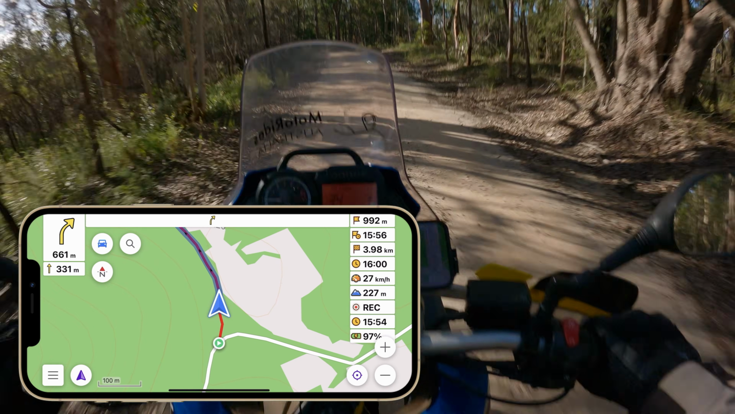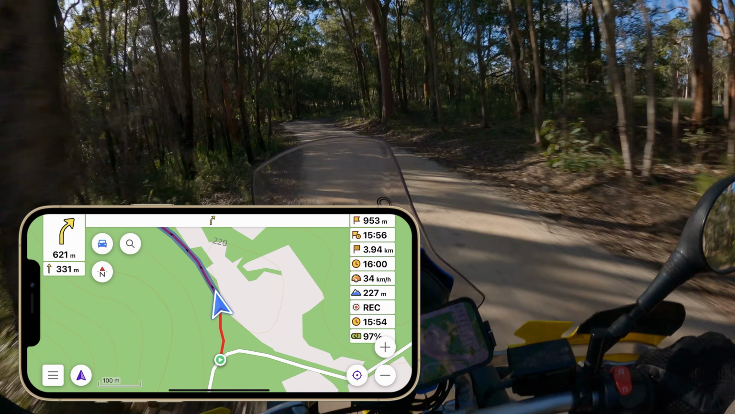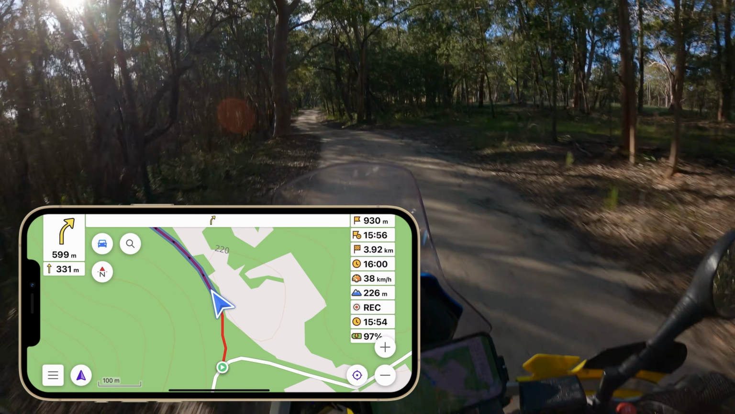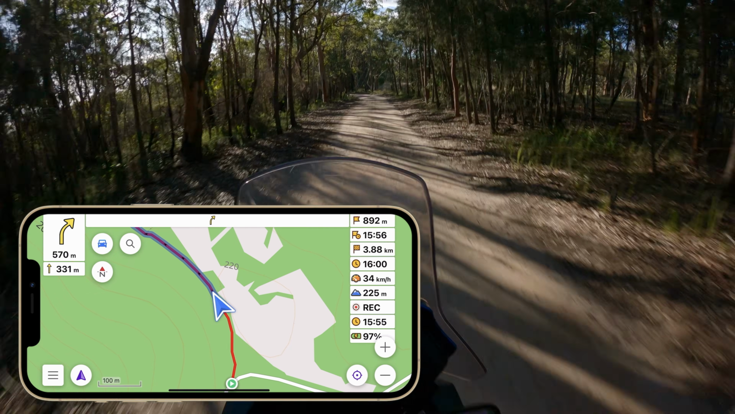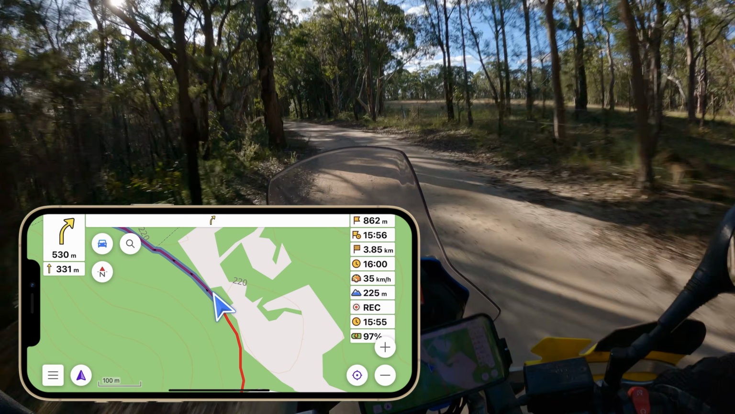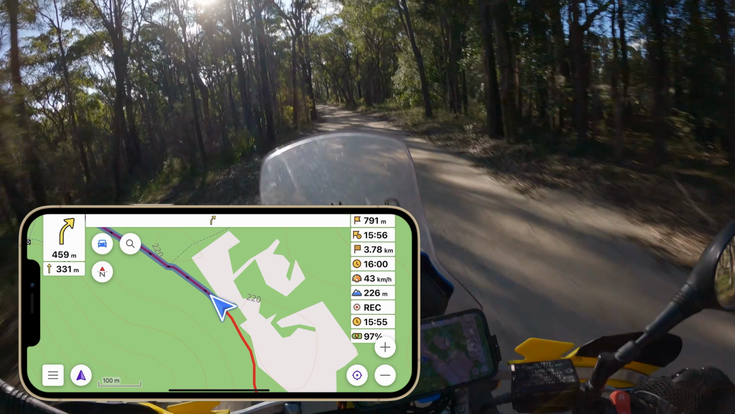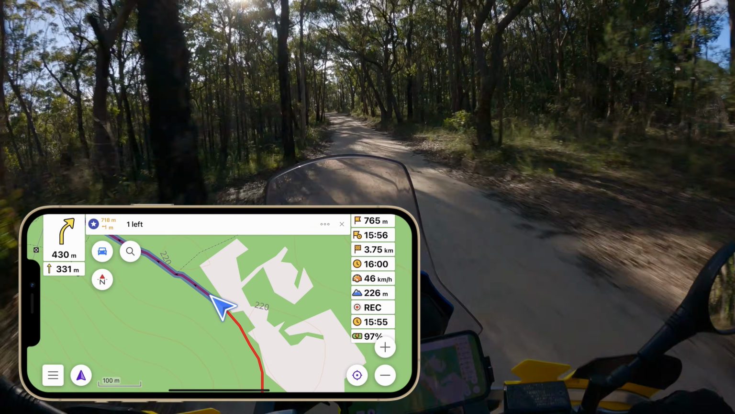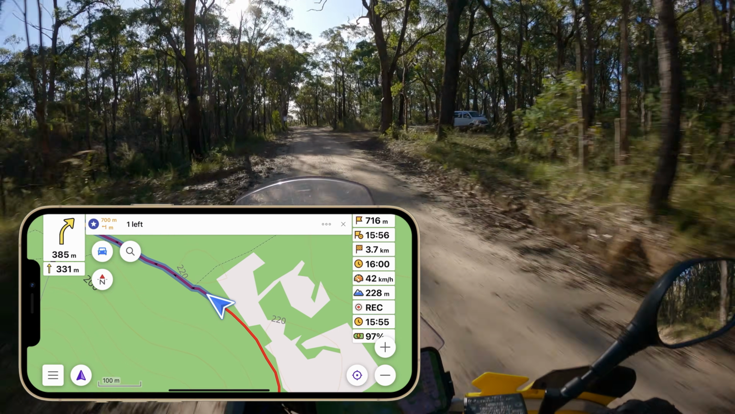Because it's so simple, and you've got a nice simple map view, plus you've got the information for your ETAs and intermediate ETAs and full ETA. It's a great app for both on-road and off-road. Now the other big advantage of this app is it's based on the open source maps, which means the maps are updated by the public. Pros and cons of that, of course.